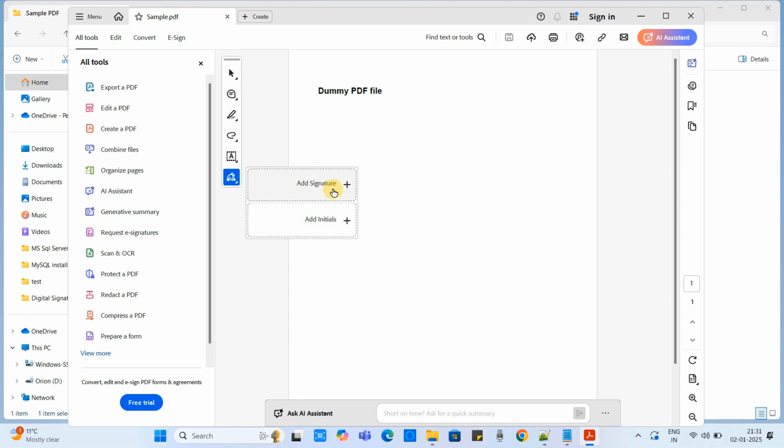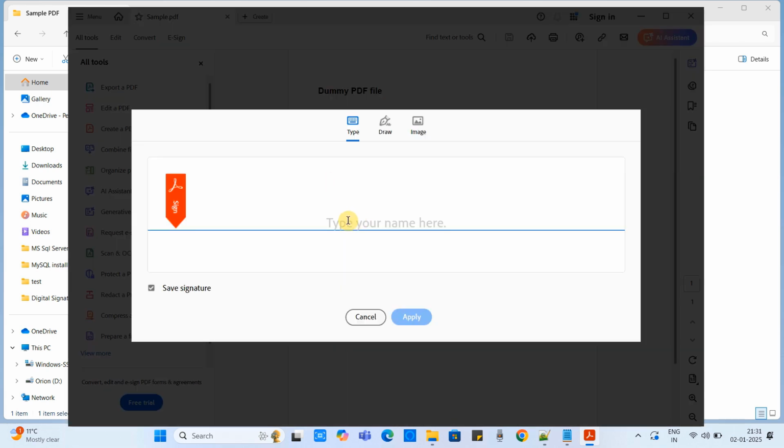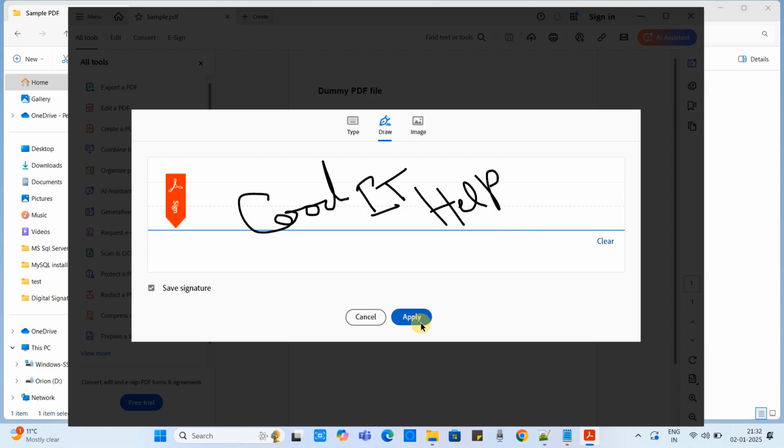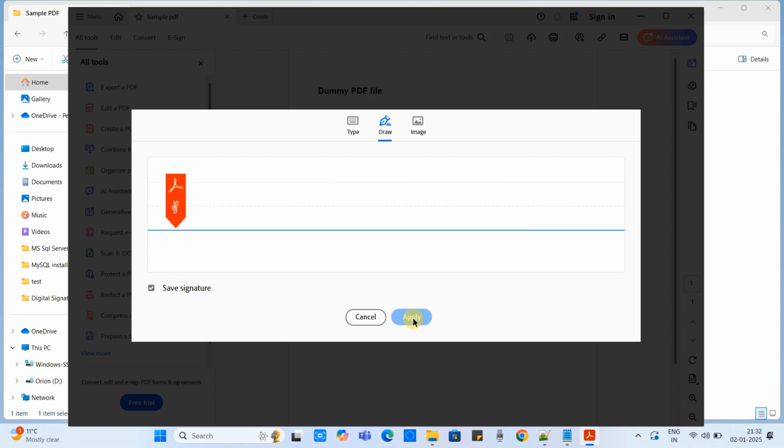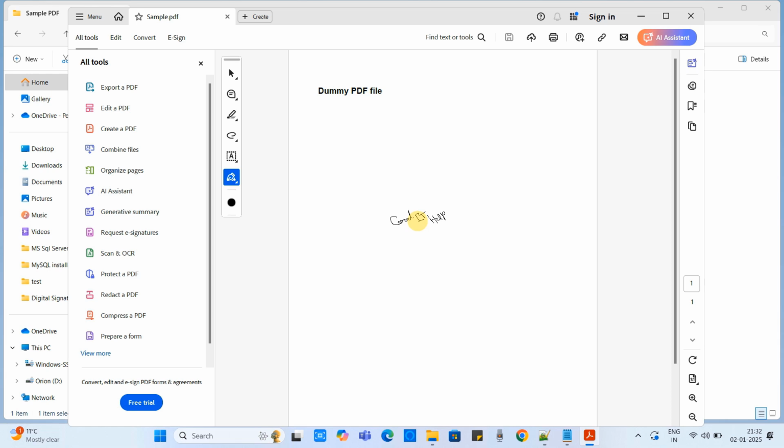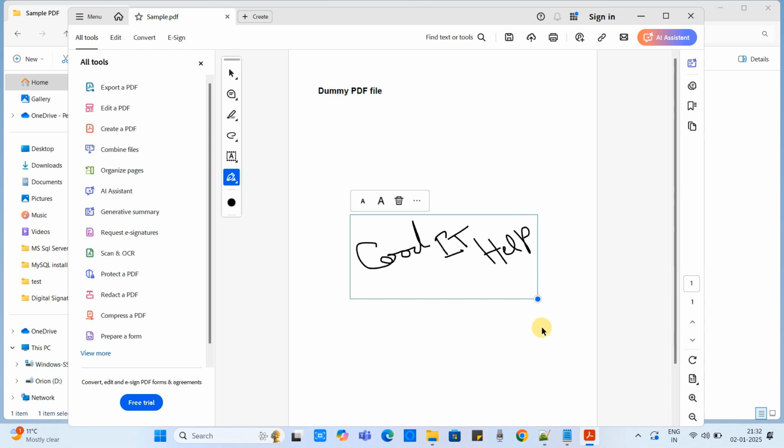In the Acrobat DC, you will have the option on the top, add signature. Now click on the draw. With the help of the mouse pointer, you can draw the signature. Now click the apply button, and the signature will be added on this PDF. So place it somewhere and just increase the size. And let's capture this as an image and we will save it.